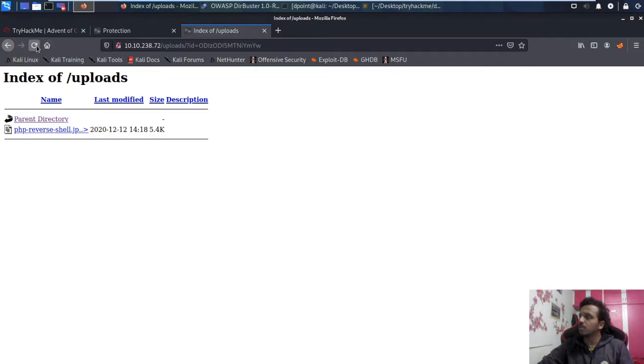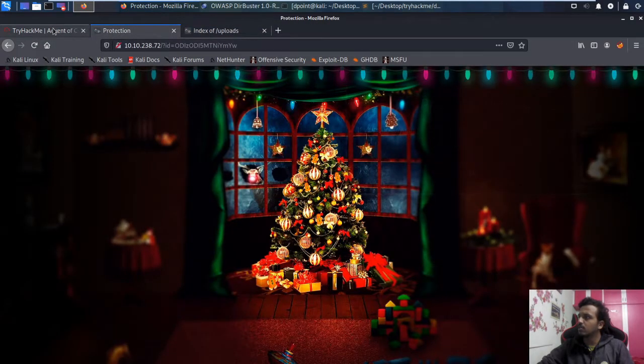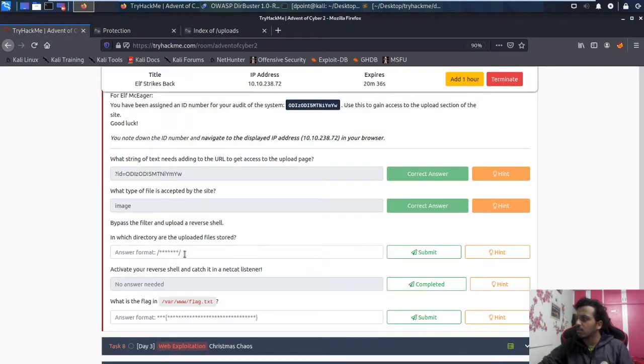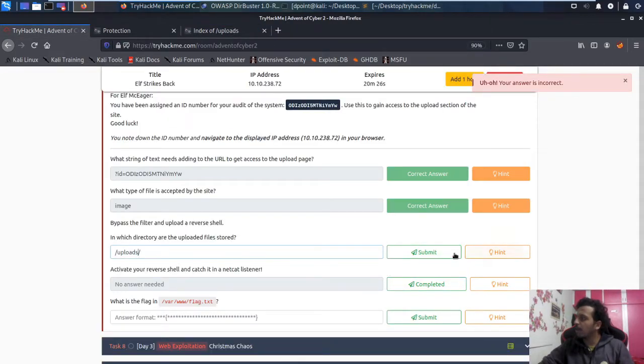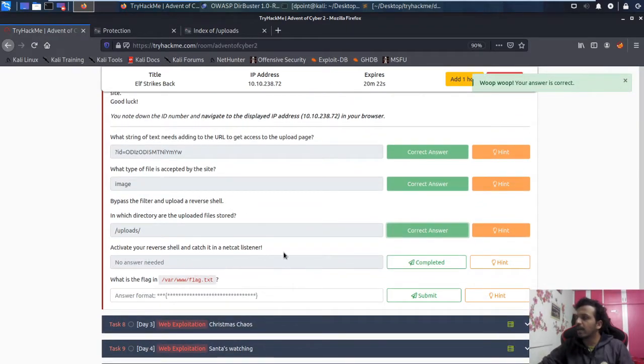Now let me see what was the next task that is asking. So this was our upload, and again slash, okay, submit. It's wrong. Okay, it's uploads. Why am I making mistakes with this? Okay, now activate your reverse shell and catch it with the netcat listener.